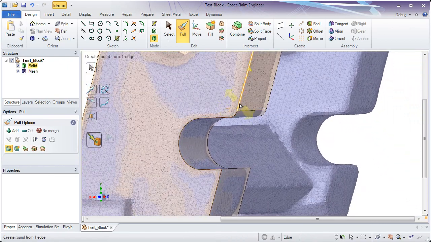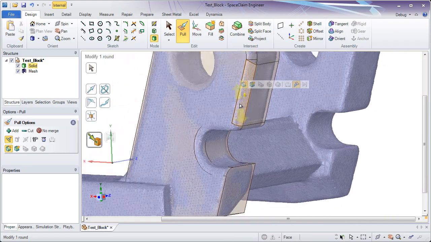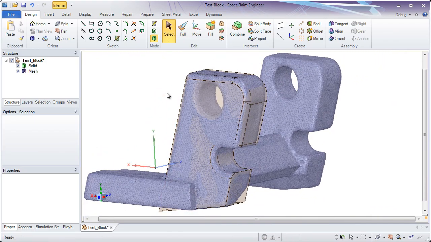So I hope that gives you a great idea of some of the fast creation techniques in SpaceClaim starting from an STL file.